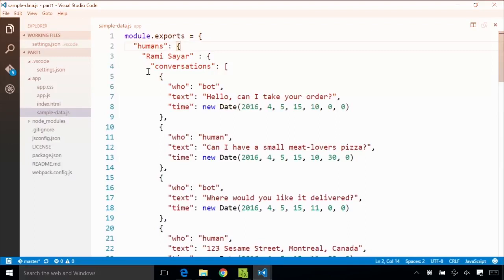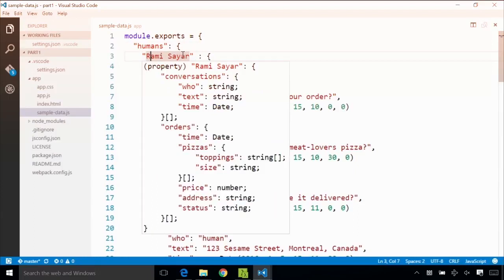So to take a look at it, what I've done here is I've set an object inside the humans object that has as the key the name of the human that you were talking to.